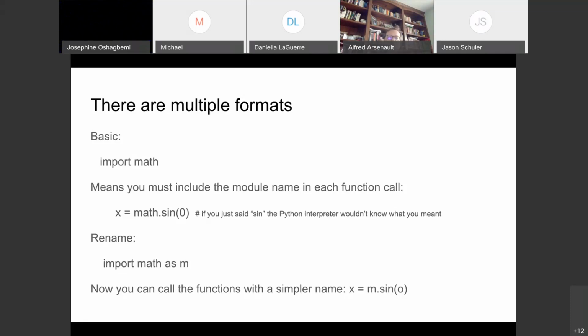Okay, so we talked about importing math, in which case you include the module name. We talked about renaming, import math as M. You could use a simpler name.